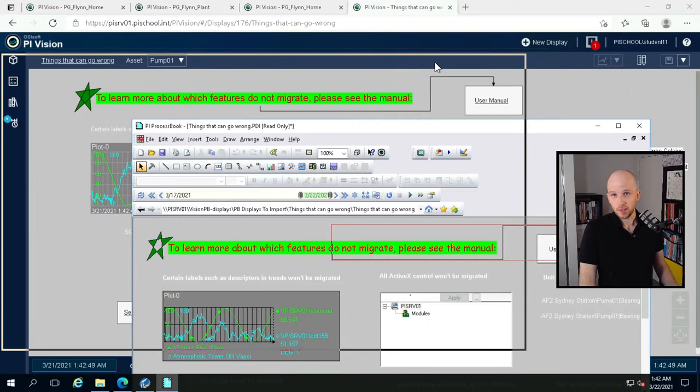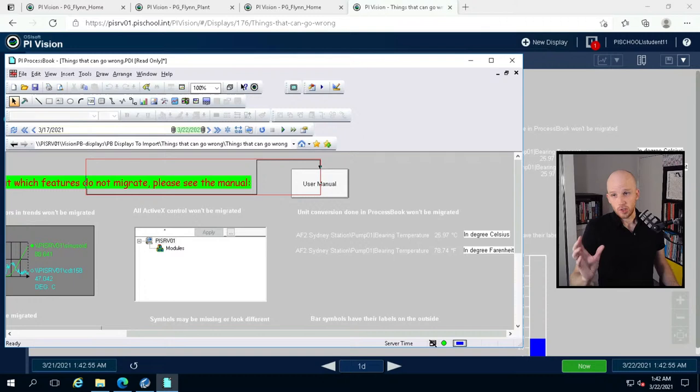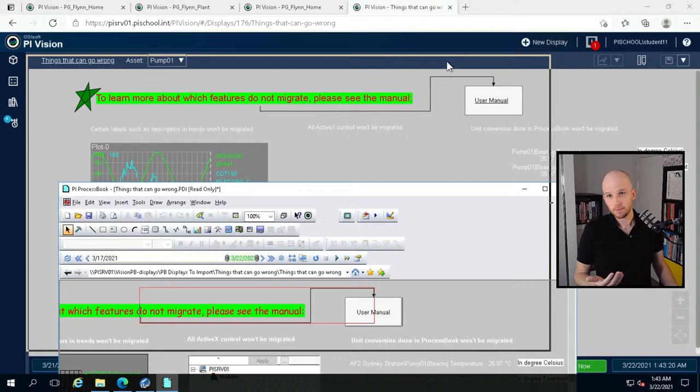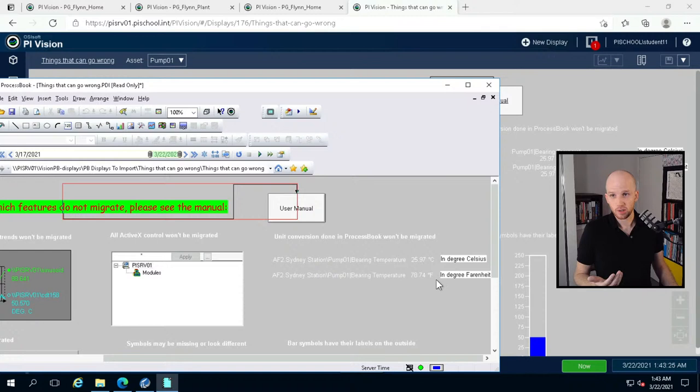Some other things worth noting is the unit conversions. So in ProcessBook, you could do unit conversions if you were using AF objects. So if you're using Asset Framework to get data to put into ProcessBook displays, then you could do live unit conversions. So here we've imported the bearing temperature of pump number one in Celsius and in Fahrenheit. But when it's imported over, well, that was the Vision one. You can see that they're both actually in Celsius in Vision, but they're in Celsius and Fahrenheit in ProcessBook. So the live unit conversions will not be imported over.